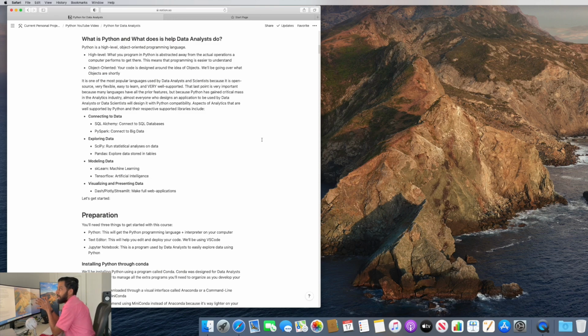So what is Python and what does it help data analysts do? Python is a high-level, object-oriented programming language. High-level just means that Python abstracts away a lot of the complexity that is actually required to run calculations on your computer. Eventually, everything comes down to little bits, or binary, and we don't program in that. All of that complexity is abstracted away. That way, if you want to print some text, for example, you just type in print. That's what makes it high level.